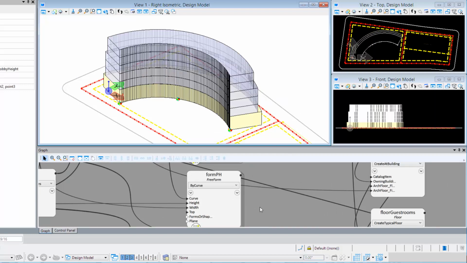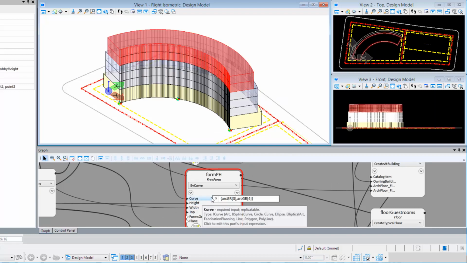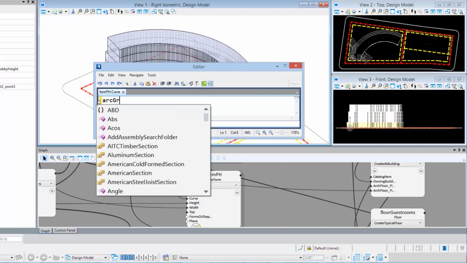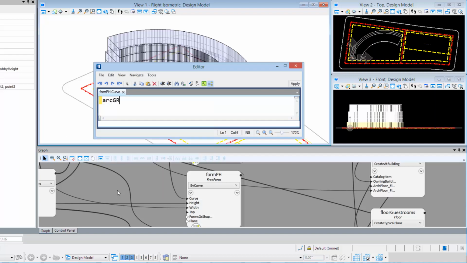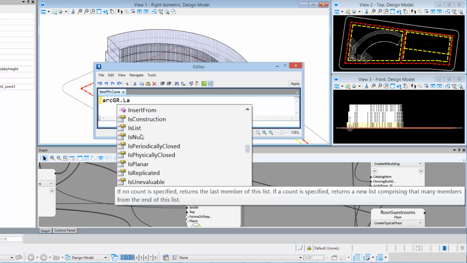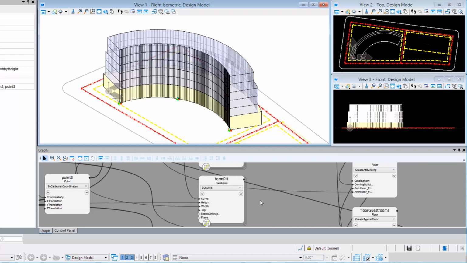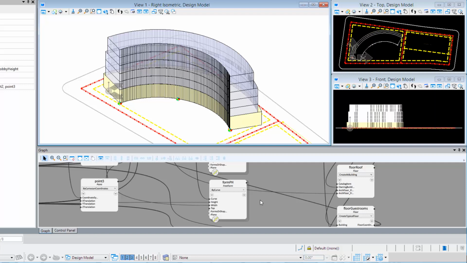And I could do something similar on the form penthouse. So again, I'm going to go back to the curves. I'm going to delete what's in there. And again, I'm going to use the ArcGR. This time, type in the dot, we're going to use that last function. And the count, this time we can simply put in the parentheses as 2. So we're always going to make the last 2 floors the penthouse floors in our massing. And we're going to apply that. So again, we don't see any change because we're simply rewriting what we had put in there with indexing.